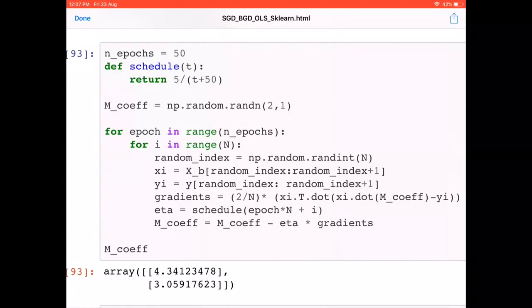And if you see, my coefficient values are very close to what we got with our normal equation or with our batch gradient descent. It was 4.45 something, and now it is 4.34, and instead of 3.020 something, we are at around 3.06. Pretty close, and this method is quite a bit faster compared to batch gradient descent.